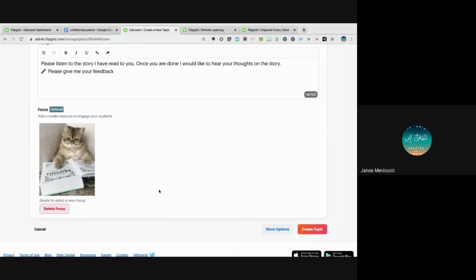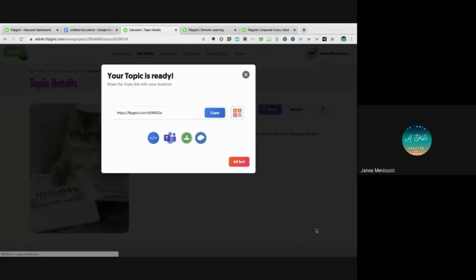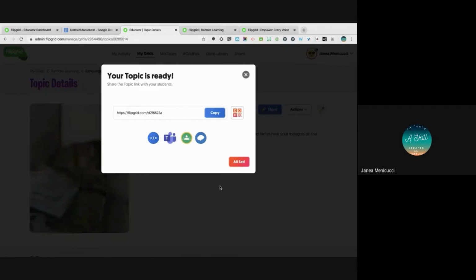So when I create my topic, I come over here and I choose create. We'll see how fast Wi-Fi goes. It's going to generate a new code. Again, same thing applies. You can copy this code. You can share the QR code. You can link it to all of these resources. And then I'm going to say all set.